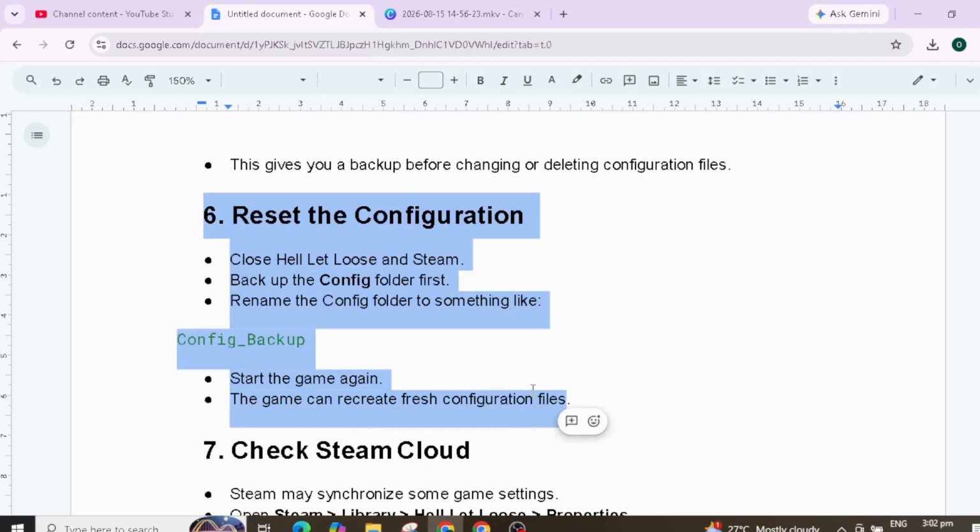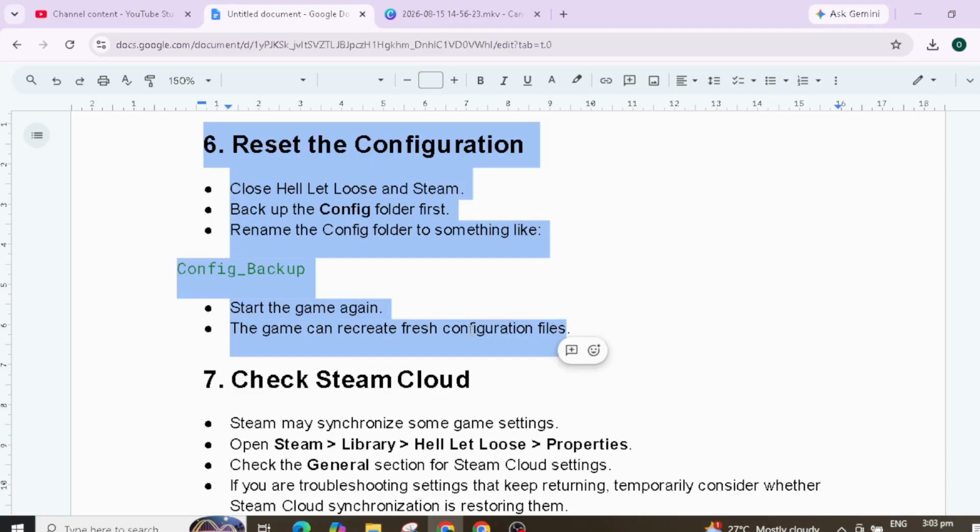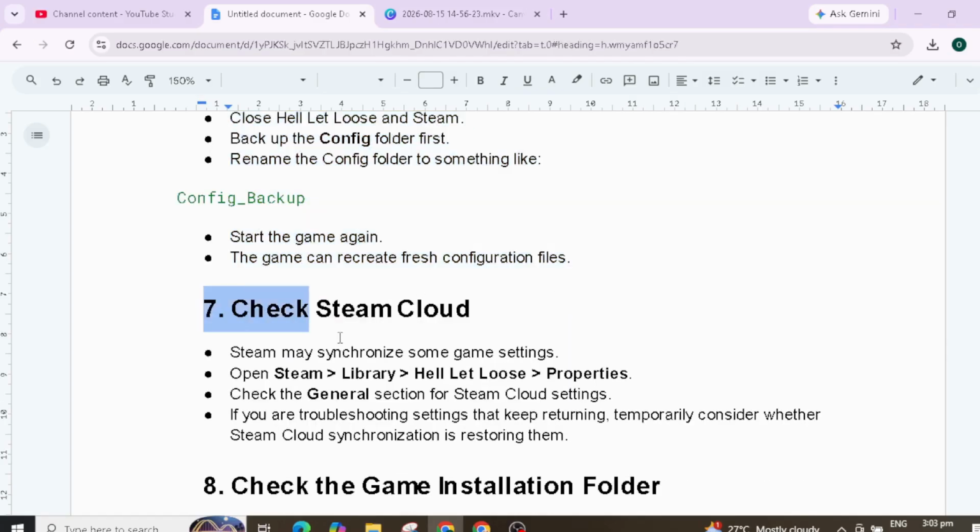Close HLL Let Loose in Steam. Back up the config folder first. Rename the config folder to something like config backup, then start the game again. The game can recreate fresh configuration files.